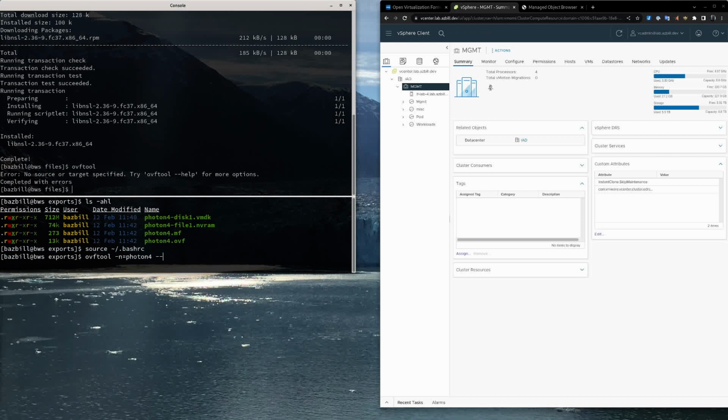And let's make sure that we skip any kind of SSL verification. So we'll do noSSLVerify. We need to tell ovftool what data store to place it on. So we're going to do datastore equals qnapnfs. And next, we want to specify the source file. So that is the current working directory, photon4.ovf.